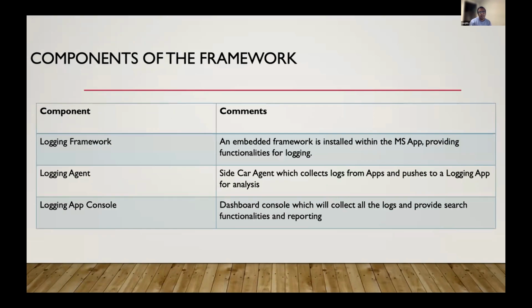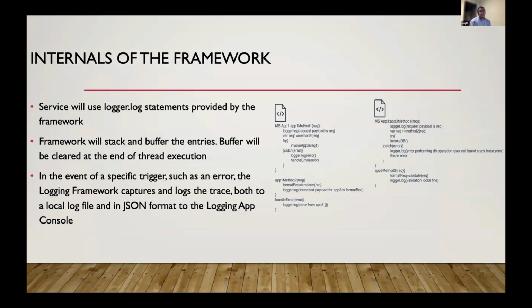So these are the components that are covered. The framework is what is embedded into the application. The agent is for collecting all the logs. The app console is a dashboard where all these logs will be collected and used for root cause analysis.